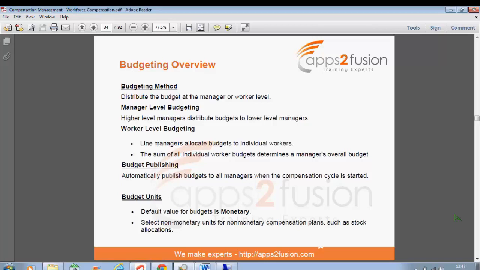So some percentage or some calculation based on that, we calculate the overall budget for worker level budgeting. But I don't think anyone uses this worker level budgeting. No, nothing. I have never come across it. It is just a concept till now.